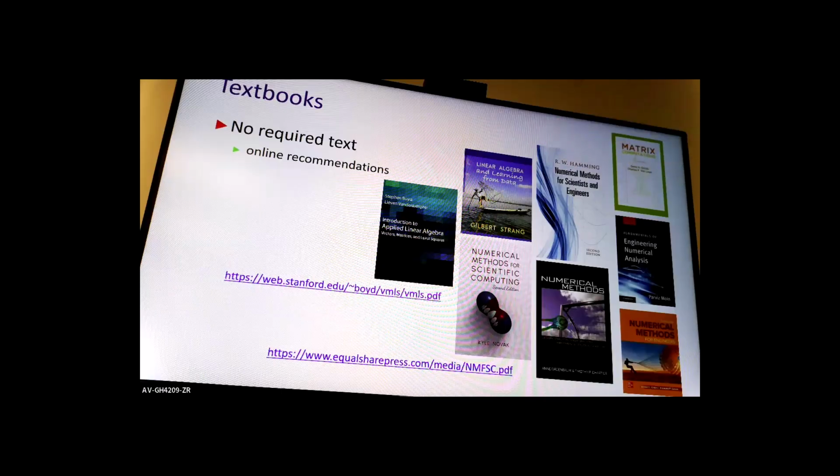It's a pretty good book. Now, I like this book because it connects everything to machine learning. So if you're interested in machine learning and data science, this is one of the best books in that direction. And Gil Strang is very famous for his online linear algebra video lectures, probably the most famous video lectures from MIT. He relatively recently retired from MIT, and he was teaching linear algebra for probably 50 years or more, maybe 60.